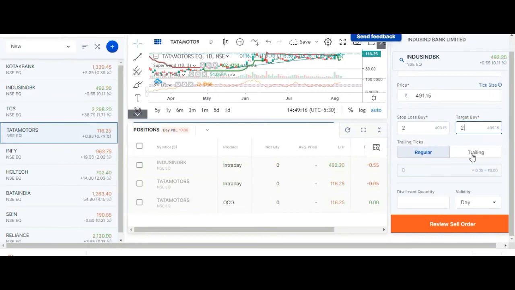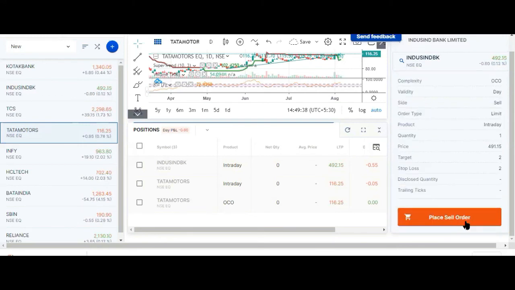If you want to go for trailing, you can go for trailing of stop loss. So as soon as the price goes on moving up, the stop loss also starts moving up. So this is the feature of trailing. So you can place the review sell order, and once you press place sell order, the order will get placed.